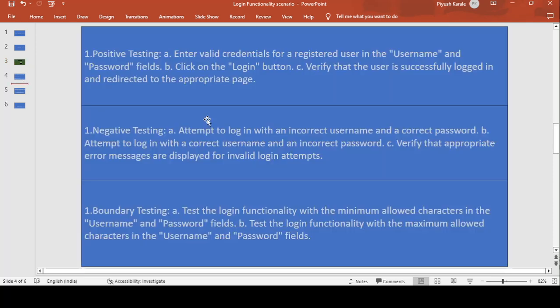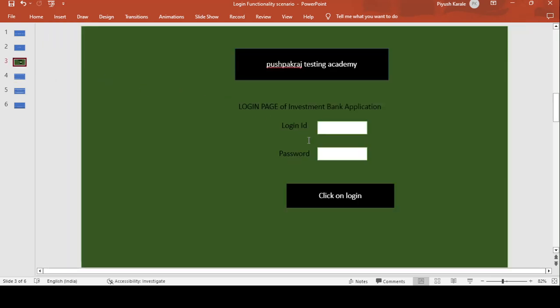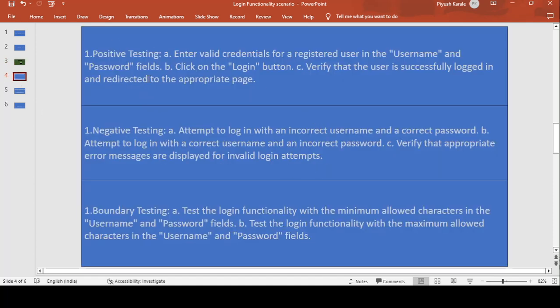Okay, so the first testing you have to perform is positive testing. Enter registered credentials in the username and password fields. Click on the login button. Verify that the user successfully logs in and is redirected to the appropriate page. Means when you enter a valid login ID and valid password and click on the login button, you should reach the home page or appropriate page. That we have to check after entering a valid username and valid password.